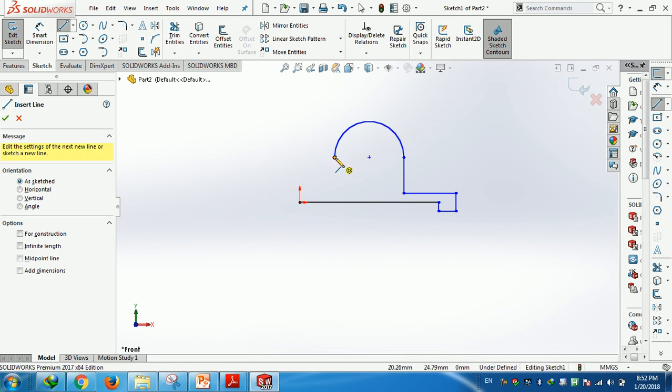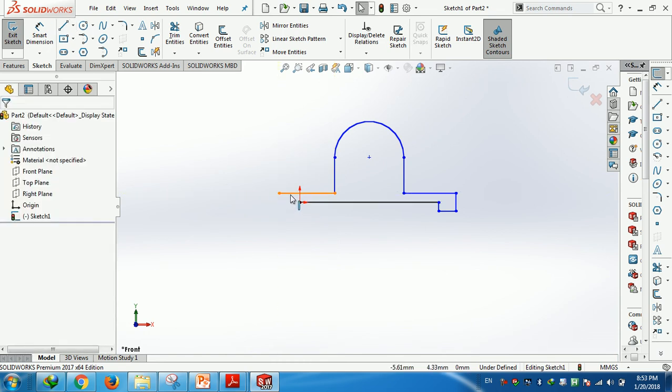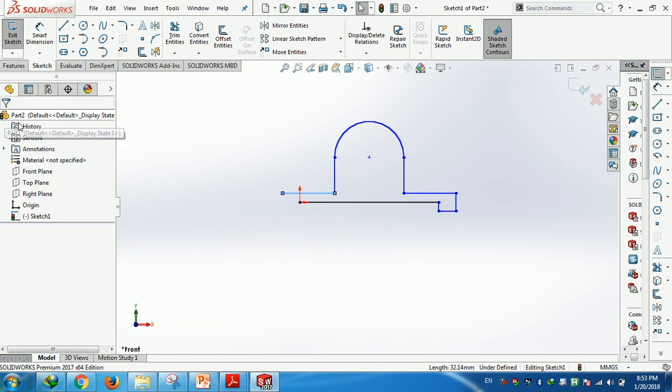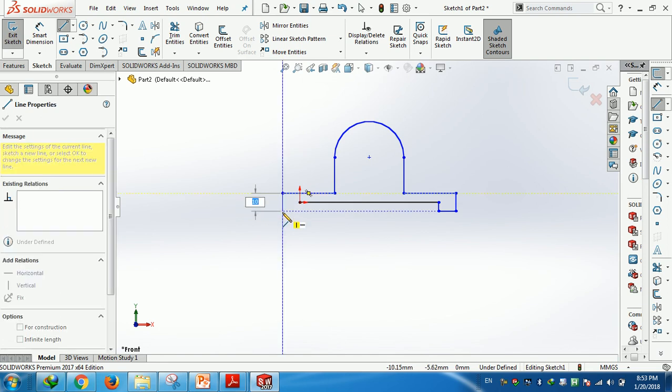Again I have a vertical line starting from here, and again I use this dashed line to choose the endpoint. After that I have a horizontal line with 30 millimeters, equal to the previous one, so I modify the length to 30. Next I have a vertical line for which the endpoint is here, horizontal and vertical.